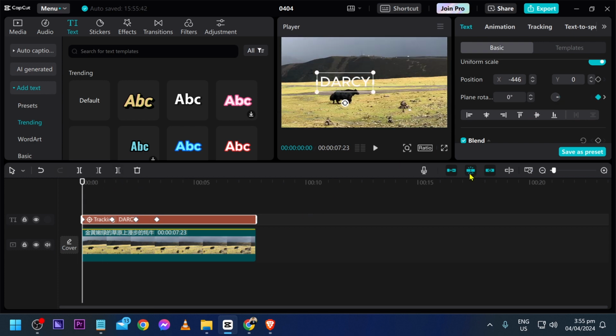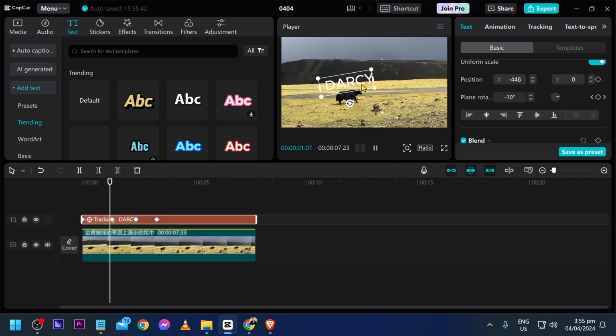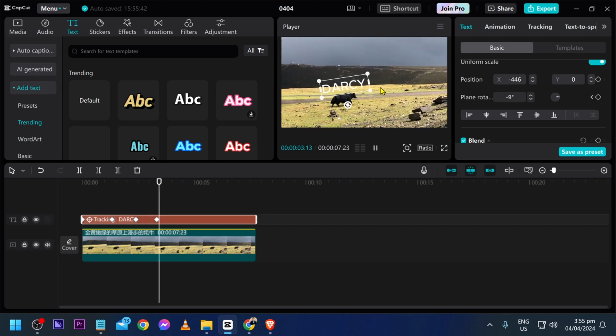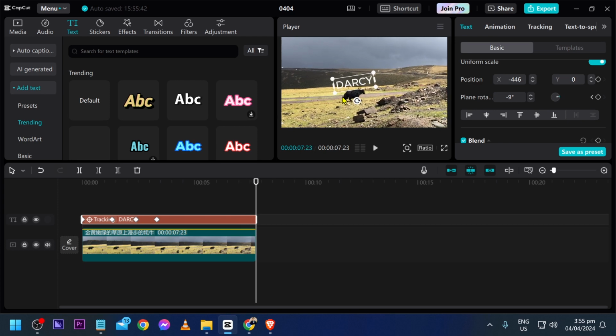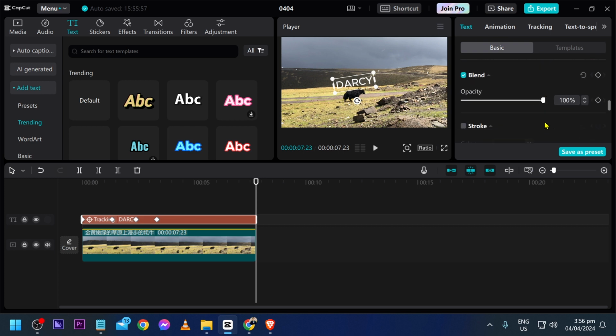Alright, we're going to play this one. There you go. You can see that there's some movement there, right? And yep, that is basically how you are going to do it. Congratulations everybody. Now you know how to add 3D text here in Capcut.